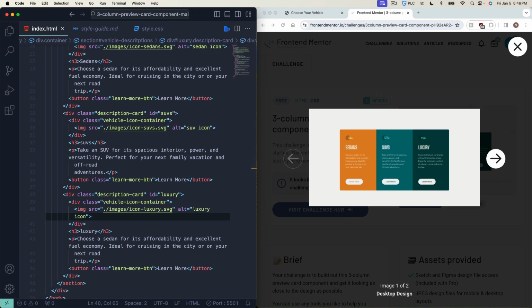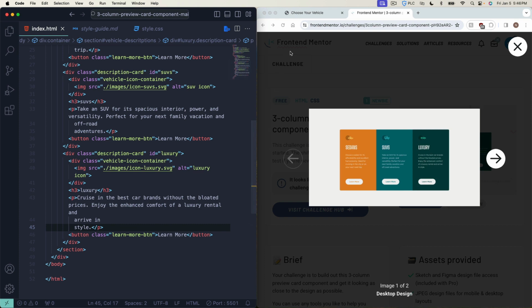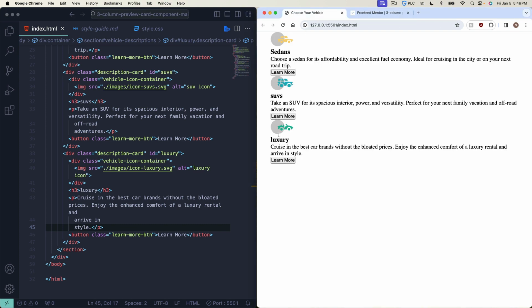I'm going to get my luxury text, and I'm going to copy paste in here. If you're unable to copy paste the text, guys, just pause the video and type it out, okay? It's no problem. So there we go. We saved everything, and now we have the luxury card.